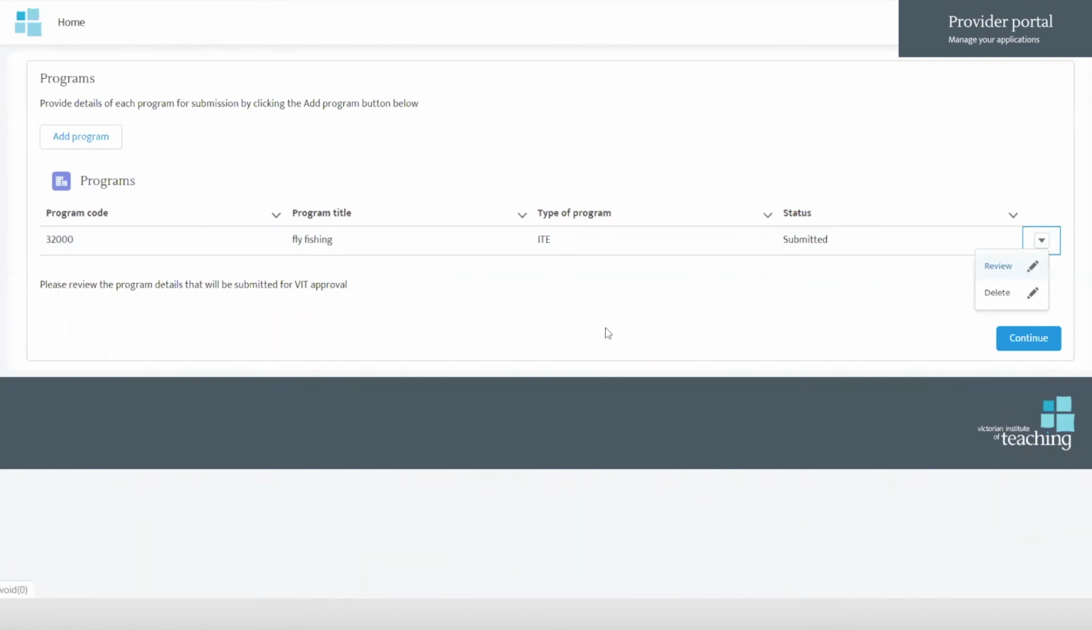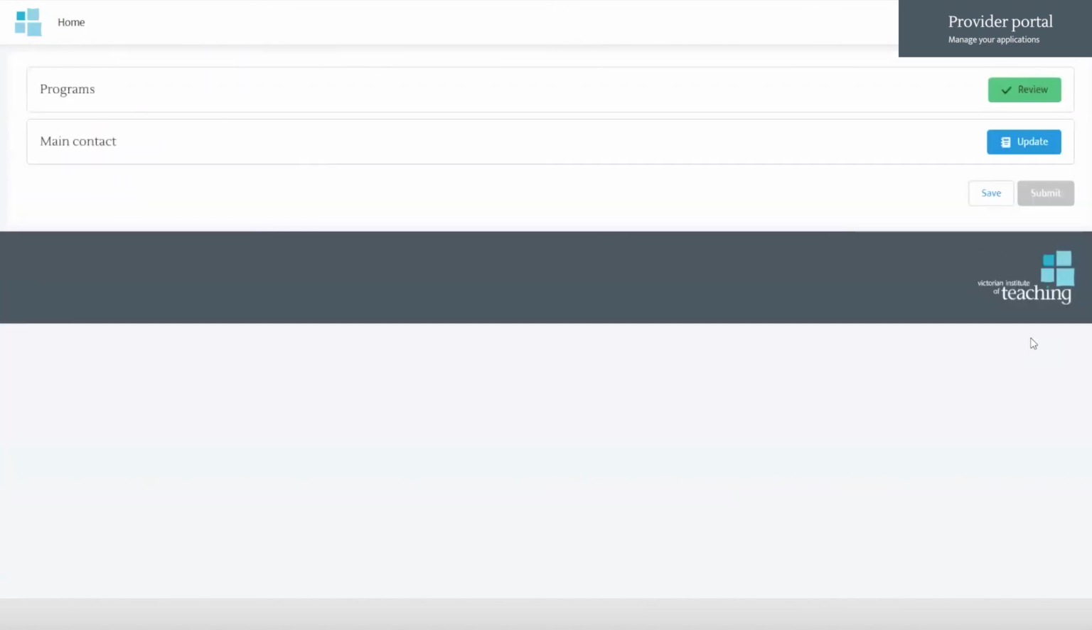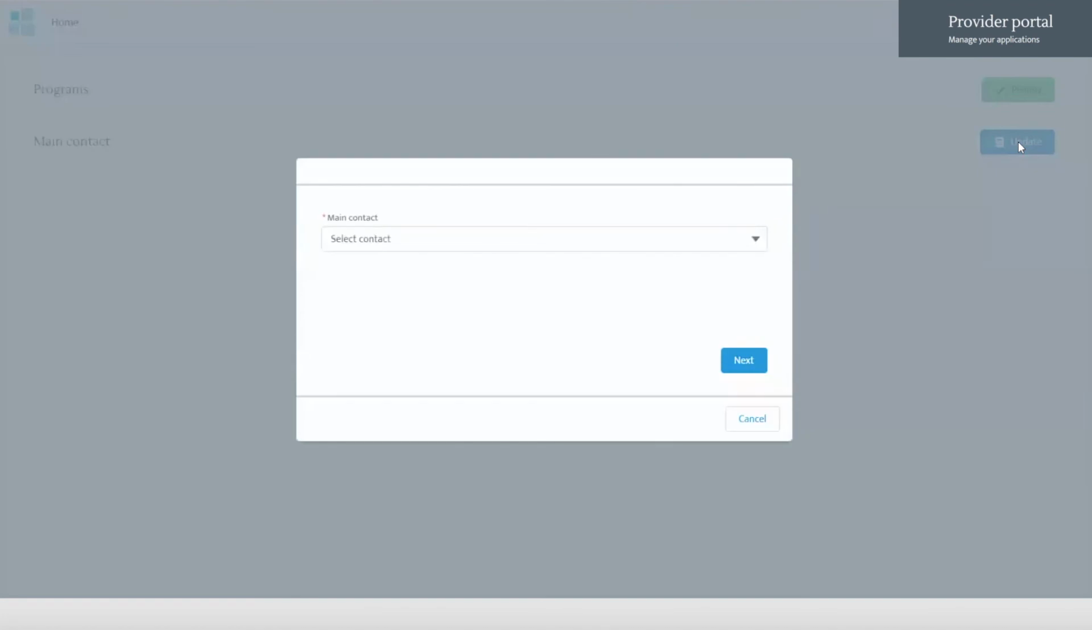If you have an additional program to add, you can click Add Program and add it before heading into Make Payment. So we'll click Continue. Next, you'll click Update on the Main Contact module and select the main contact person of the program you have just added, so that VIT can speak to the person applicable. Drop down the Select Contact box and select the contact from your contact table.